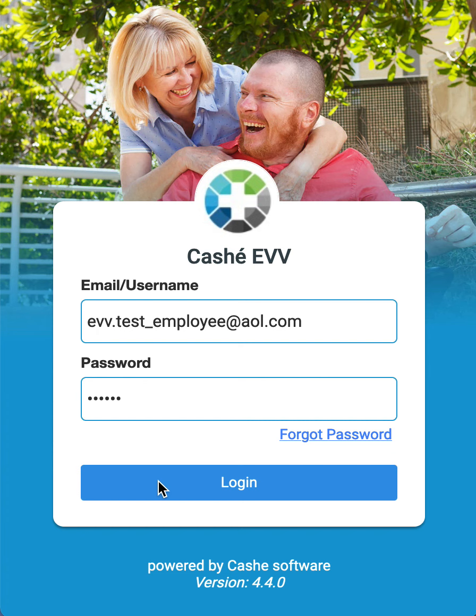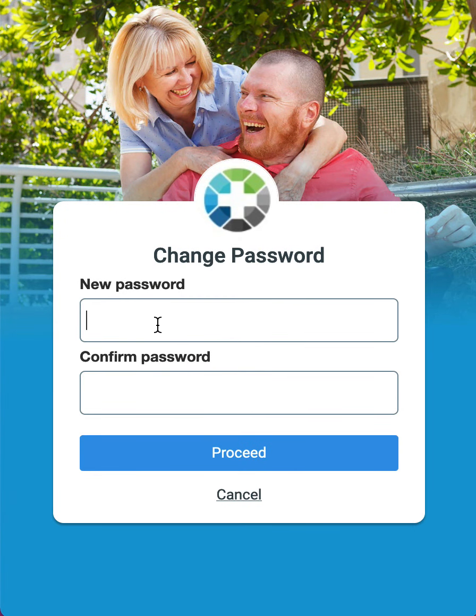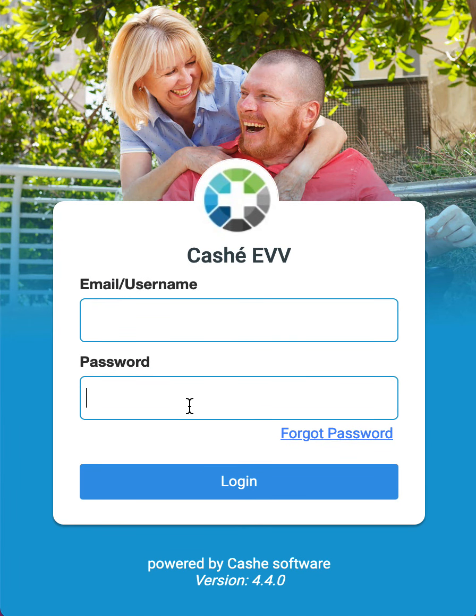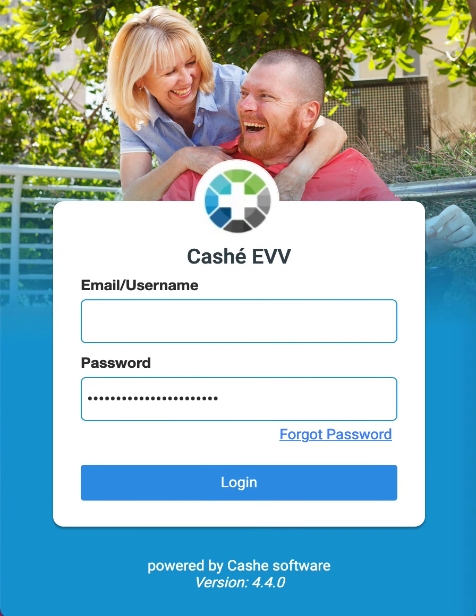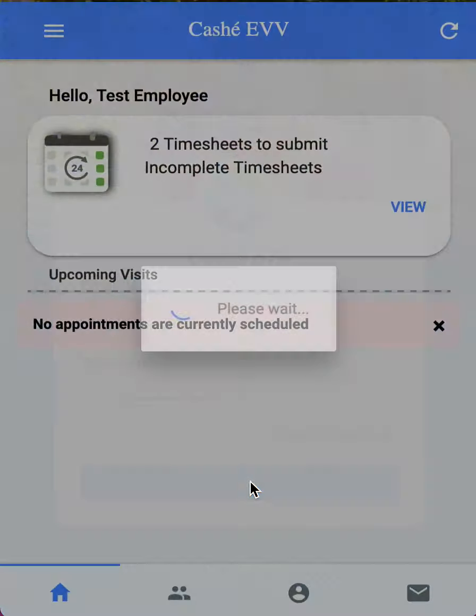When you log into Cashé EVV for the first time, you'll enter in your email address along with the temporary password that you receive from Cashe software via email. You'll then be prompted to update your password. You'll then be taken back to the login screen where you can enter in the new password that you created with your email address to log in.